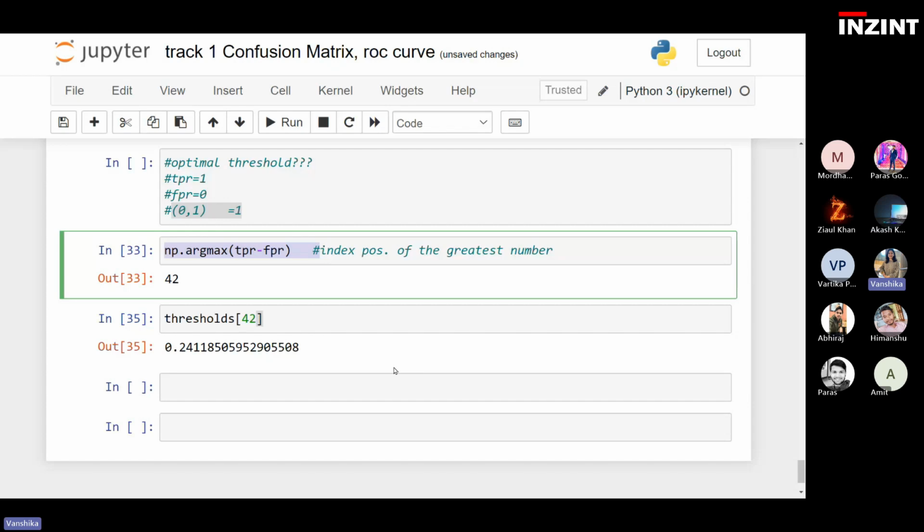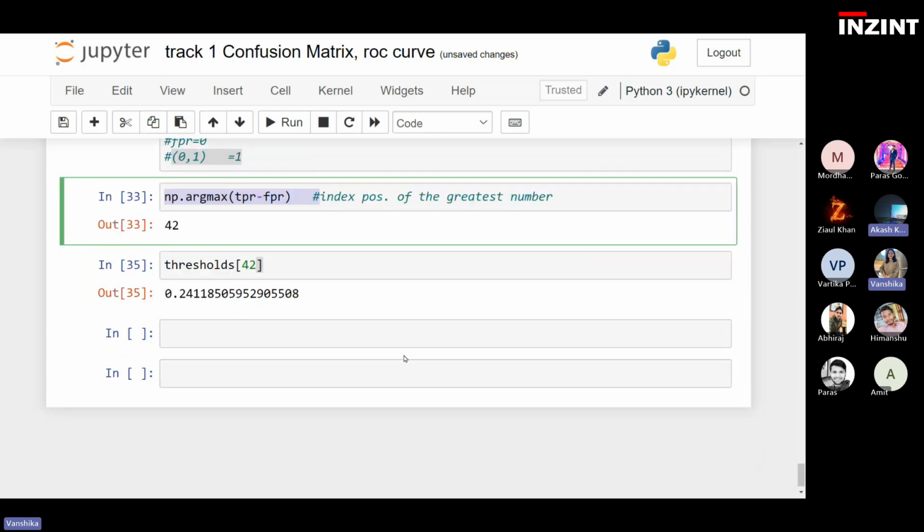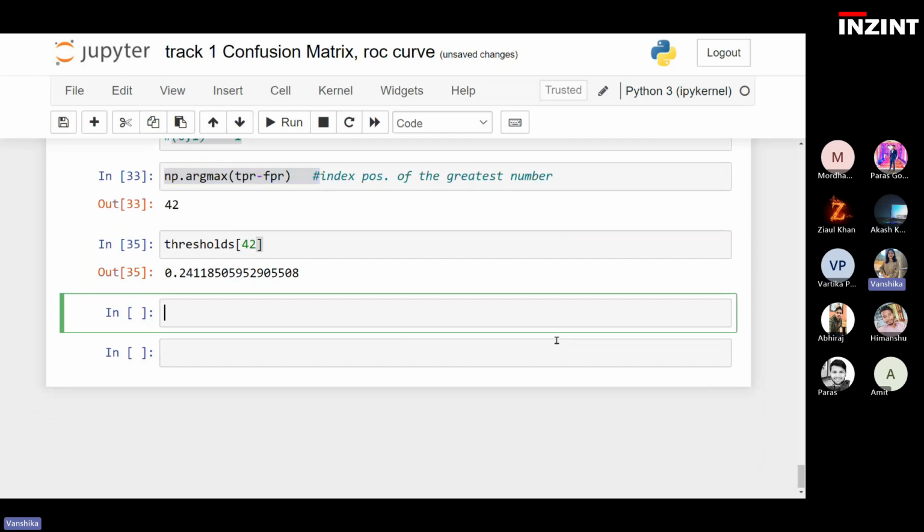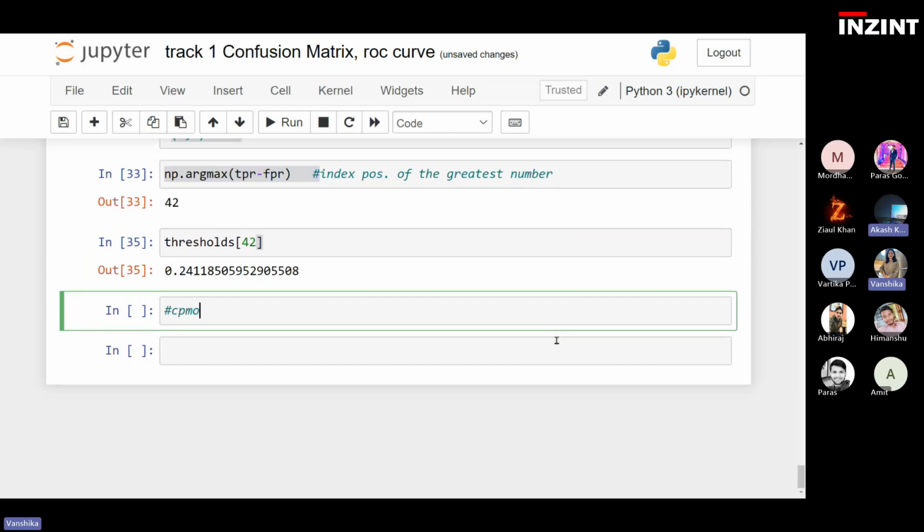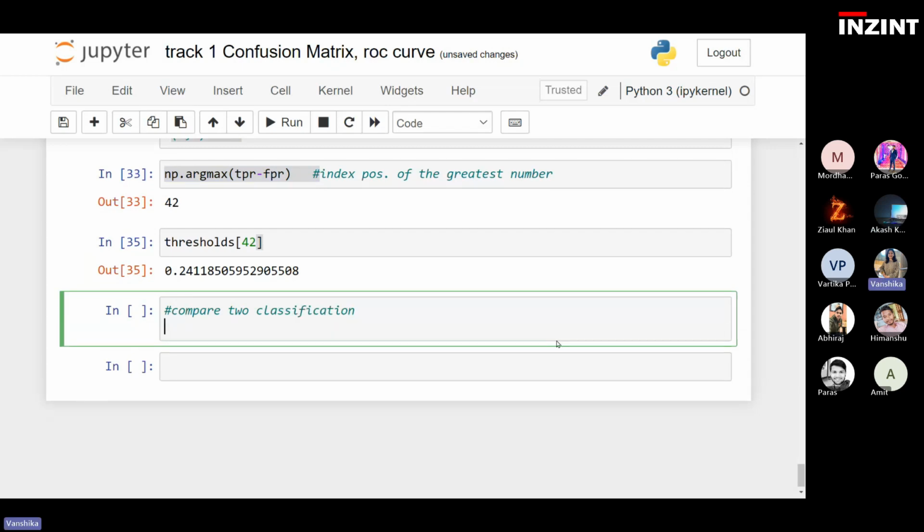Okay. Now, just to wrap up our ROC and AUC discussion, we are going to try one more thing, and that is to compare two classification models, to see which of the two is working best for this particular data.